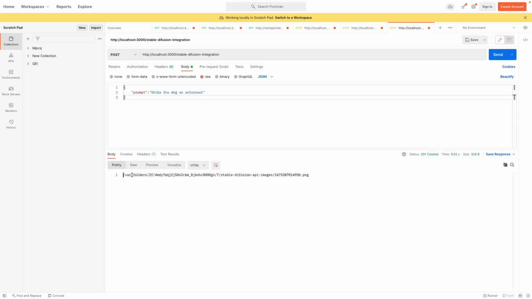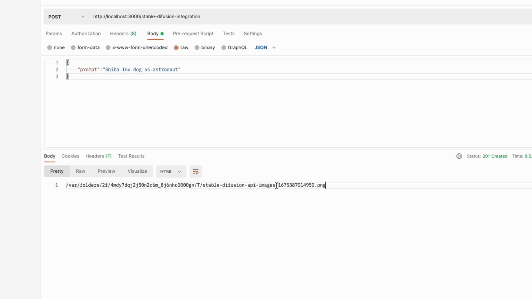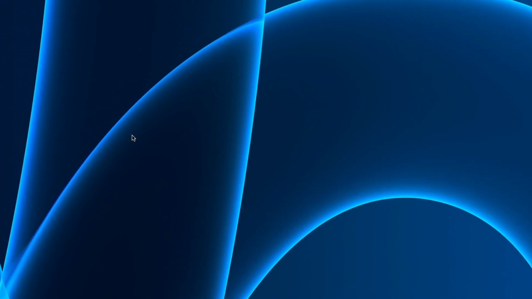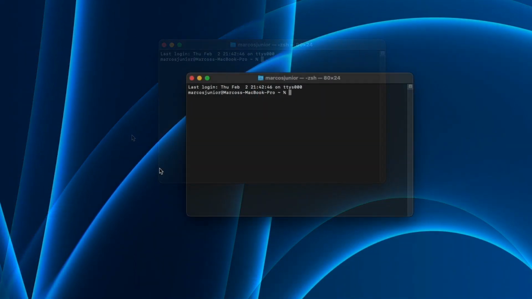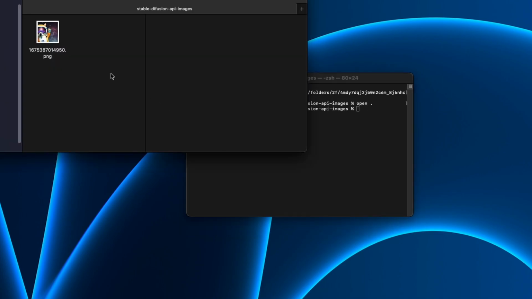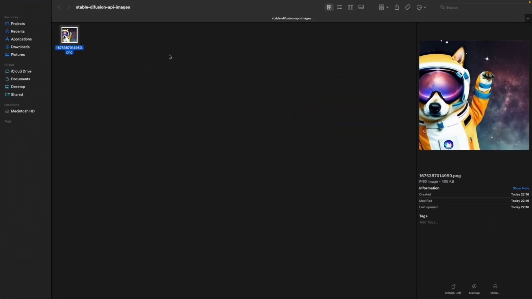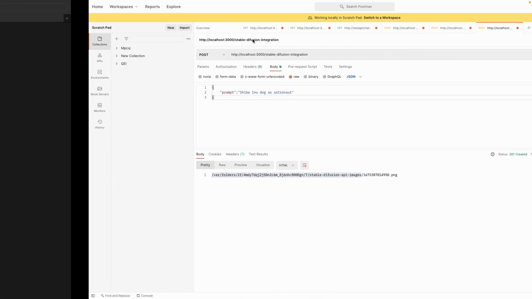So this is the path on the current machine, but we were supposed to send the actual image, not the path. So let's see the image in the current machine. I'm going to copy this folder path, and then I'm going to open up that folder here on terminal, cd this, and then open. So this is the image generated by the Stable Diffusion, and it is persisted on the current machine. Now we need to send this image from the current machine to the REST API.